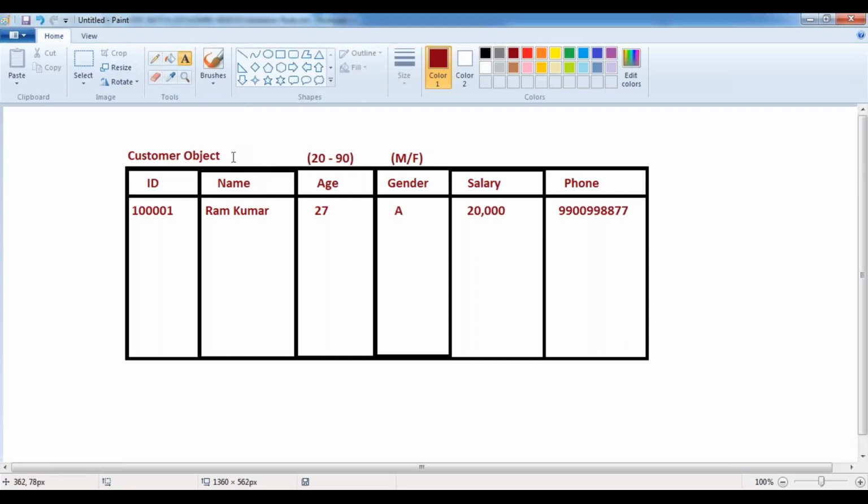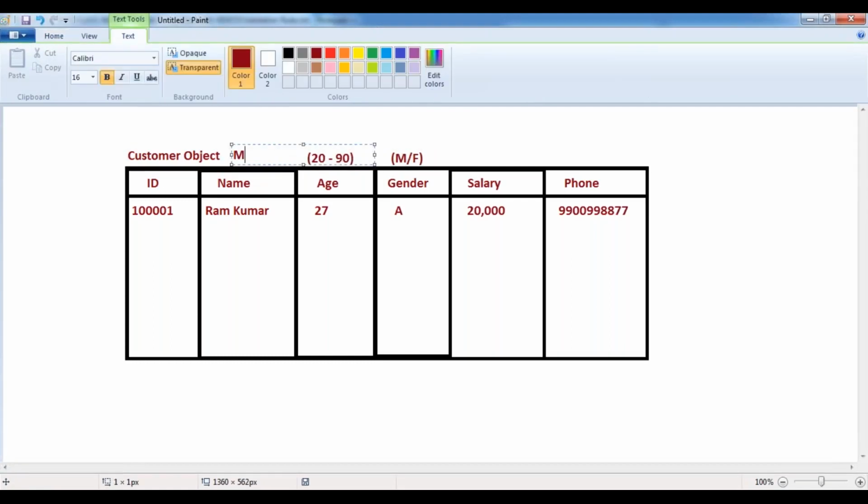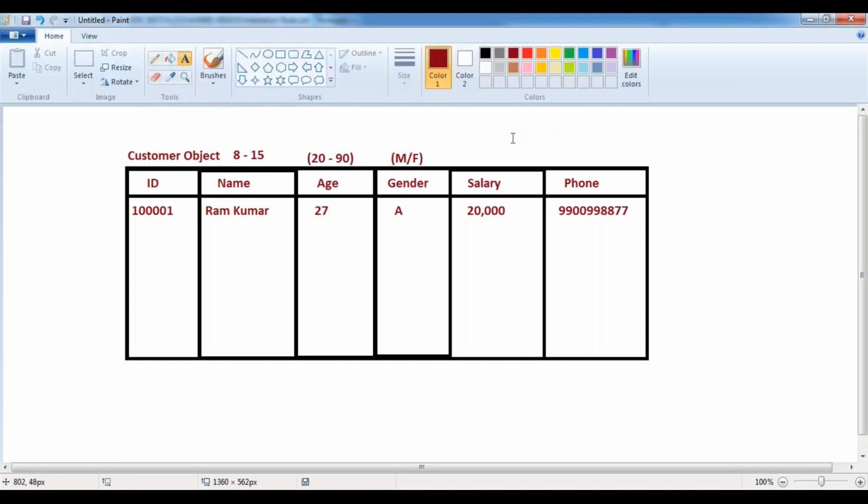When coming to the name column, it should have a minimum of 8 characters and a maximum of 15 characters, not more than that, including spaces also. Now, in this case, how can we validate this information? How to validate this data?